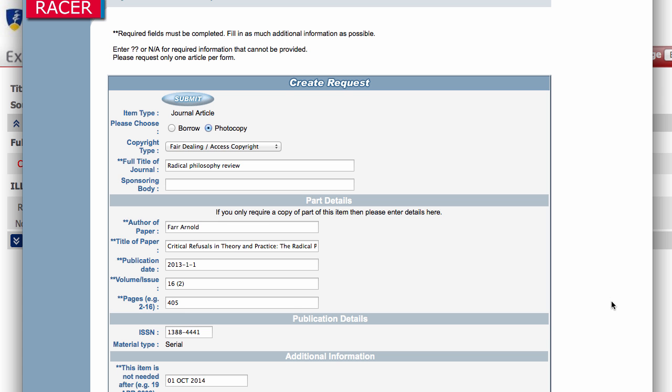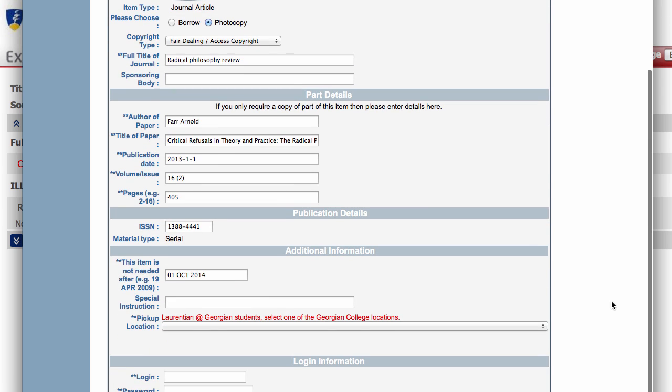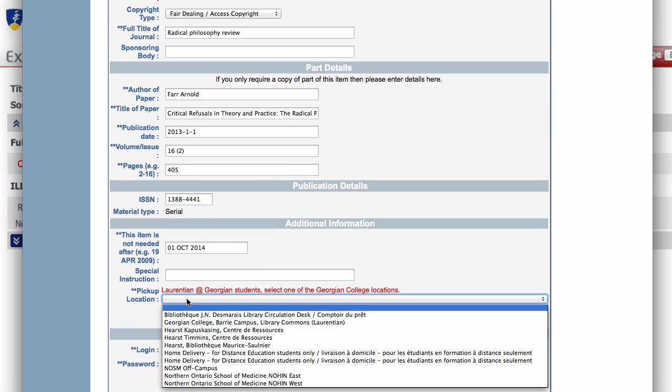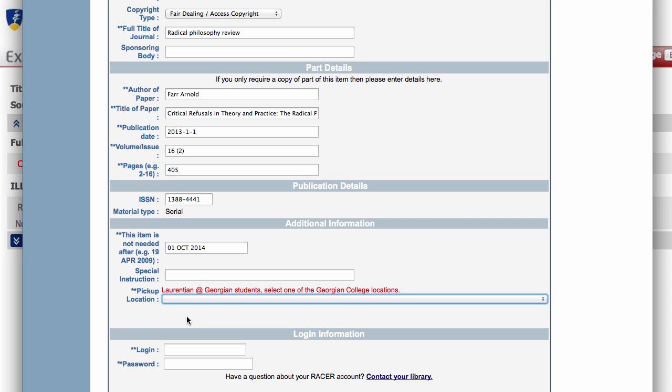RACER will fill out the fields with the details about the article you're looking for to save you a lot of typing. But you'll still have to log in and choose a pickup location. If the article can be sent to you by email, they will send it to you by email. You still have to choose a pickup location. Go ahead and log in, and your request for this article through Interlibrary Loan will be submitted.